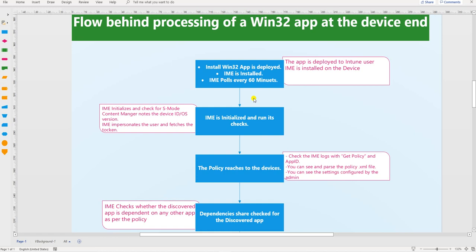First, we'll deploy the Win32 app on your end user device. Then it will check whether the IME is installed or not, and that IME polls. I can say that's the heartbeat you can call it, or the device sync interval time, which is every 60 minutes. So your end user device is connecting with Intune every 60 minutes. And guys, here are the details so you can read them one by one in parallel.